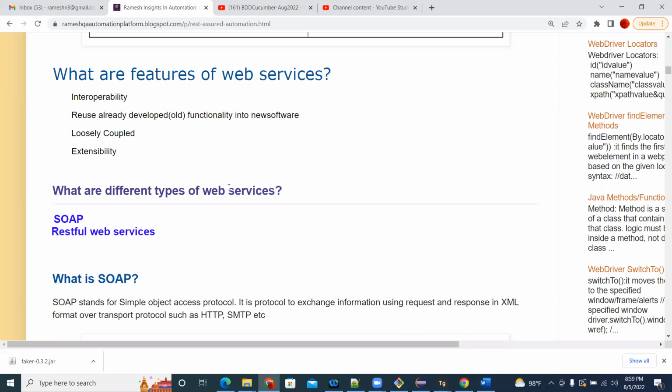These are loosely coupled. You can easily integrate with any other code, any other applications with these web services. You can extend them, so with different versions and different applications also, you can add these web services anywhere. So that's the advantage with all these web services.